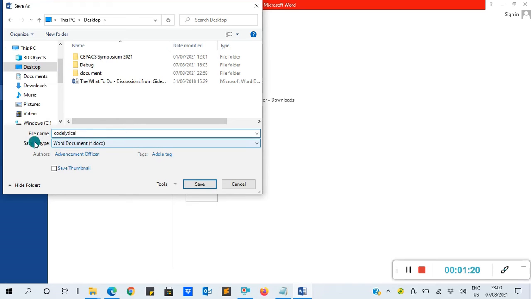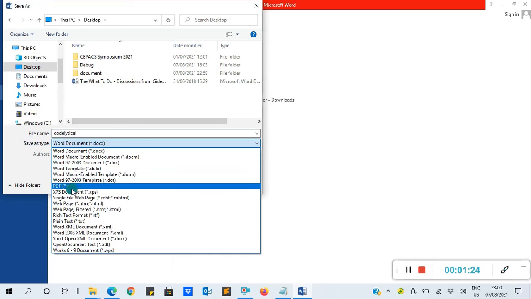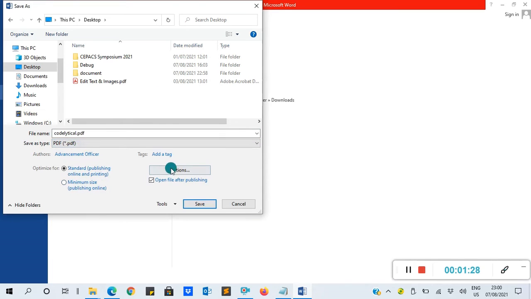Now you make sure you set the Save as type. You click on it, you see a drop down, then you look for PDF. You click on PDF. Now you get some options here. You can click on the Options button.